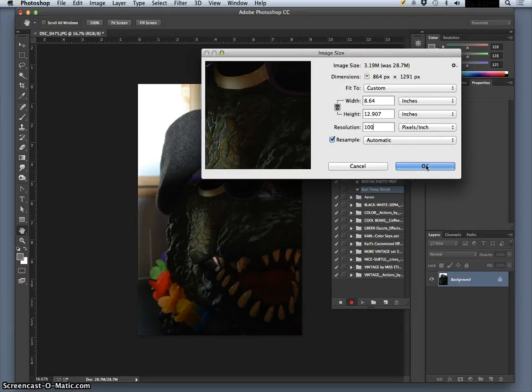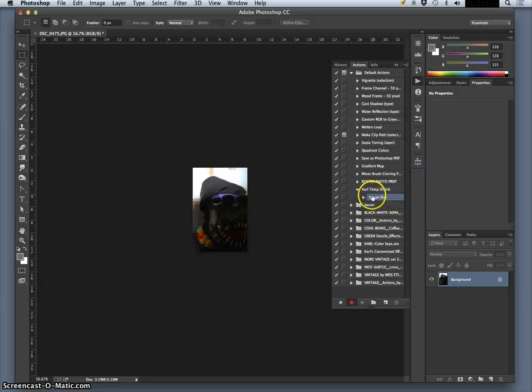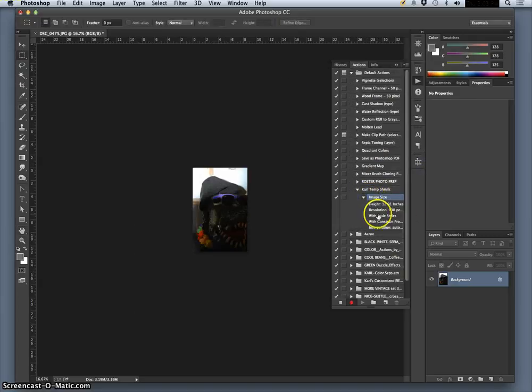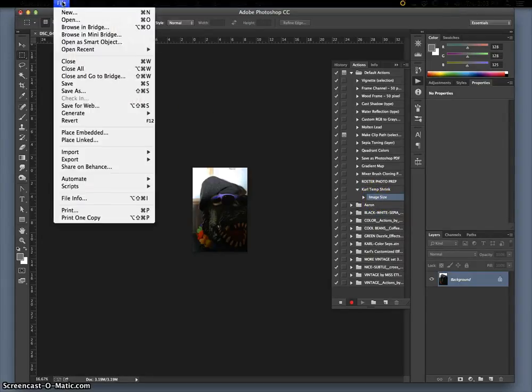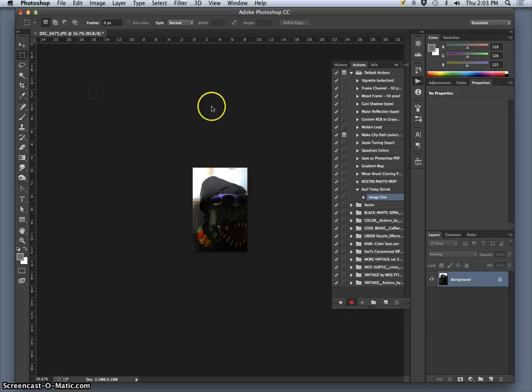I should say between 2 and 5 megabytes. All right, so then I say OK. And sure enough, that image size with all of those settings got saved onto my action. This is an incredibly simple action. Next, I'm going to save it. So I say File, Save As.